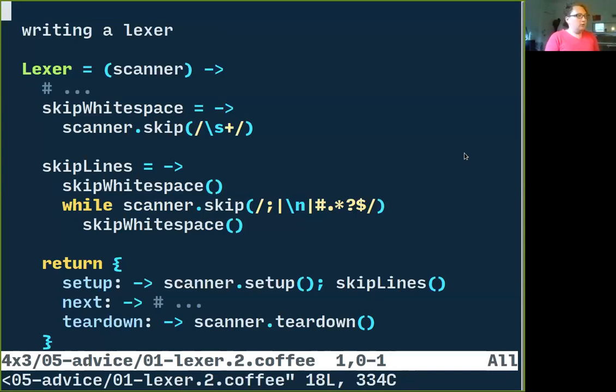And importantly, we always queue ourselves up with all of the whitespace skipped before we return the token, so that whenever next is called, we are already queued up to where we expect the next thing to be. So in particular in setup, we call skip lines so that we are queued up to the place where the first thing is going to start, because we don't care about new lines at the beginning.